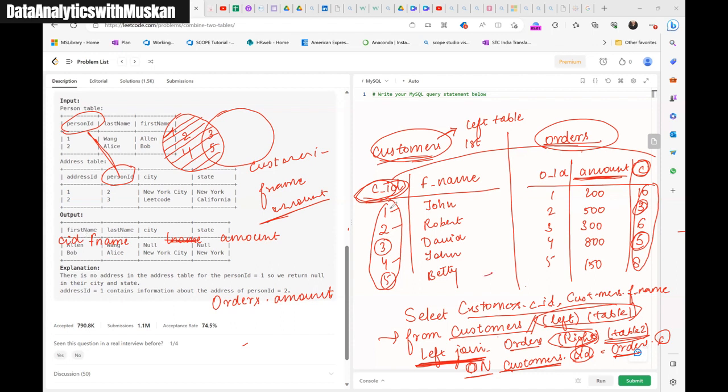So I'll get all of the customer IDs from this table because this is my left table. So I'll write 1, 2, 3, 4, 5. Then first name I'll get everything: John, Robert, David, John, and Betty. Next, what I need? I need the amount. Can you tell me for which values I'll have the amount? I'll have the amount only for the common values, right? 3 and 5, I'll have the amount. So I'll have this amount and this amount.